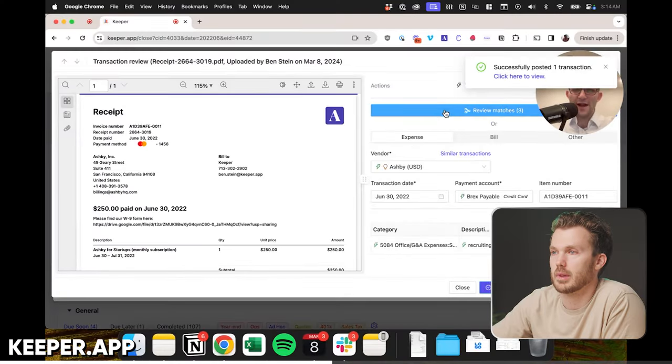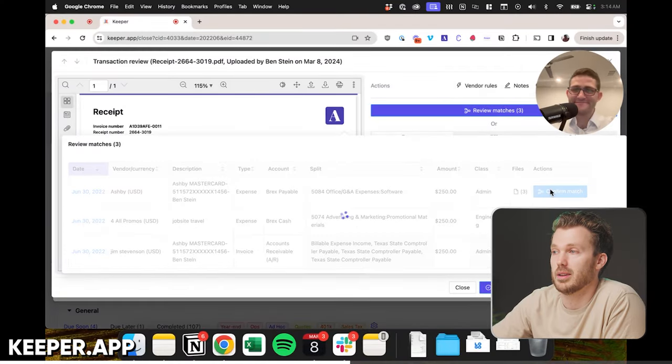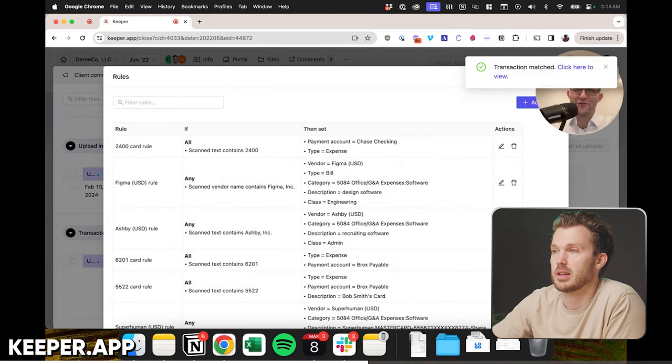We can even recognize matches to transactions that are already in Ledger, so you don't need to worry about duplicate transactions. Ooh. So it'll push it into existing. And last but not least, Keeper Receipts has a super powerful rules engine to let you automate classification based on anything we recognize in the receipt. That's all there is to it. Thanks for your time. Very cool.